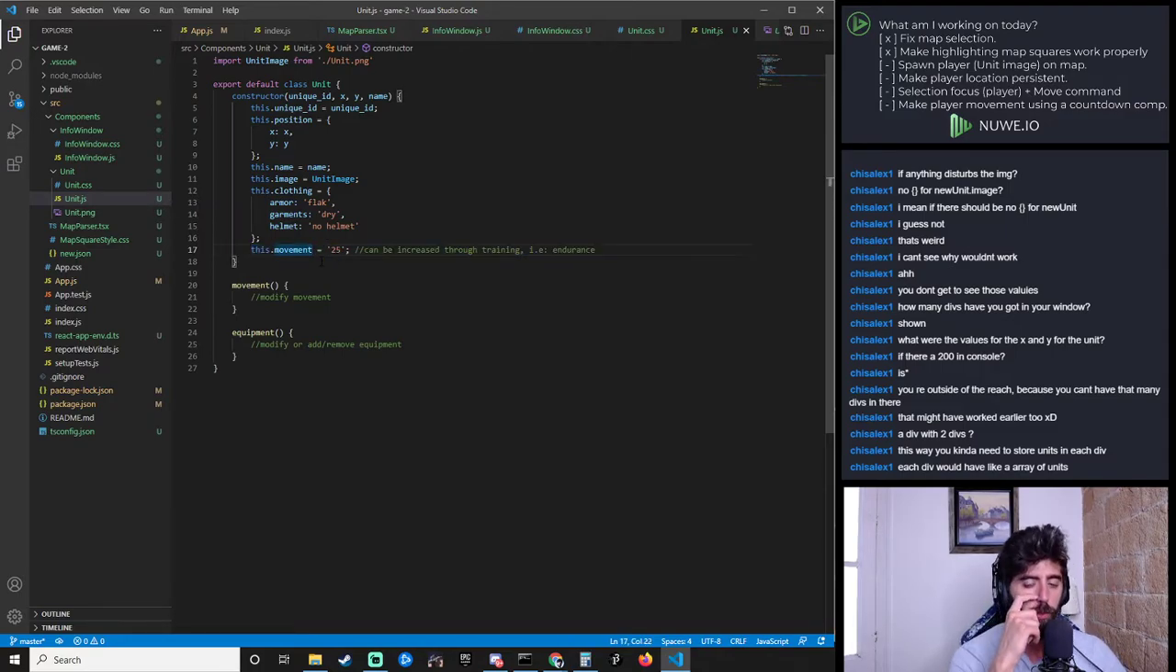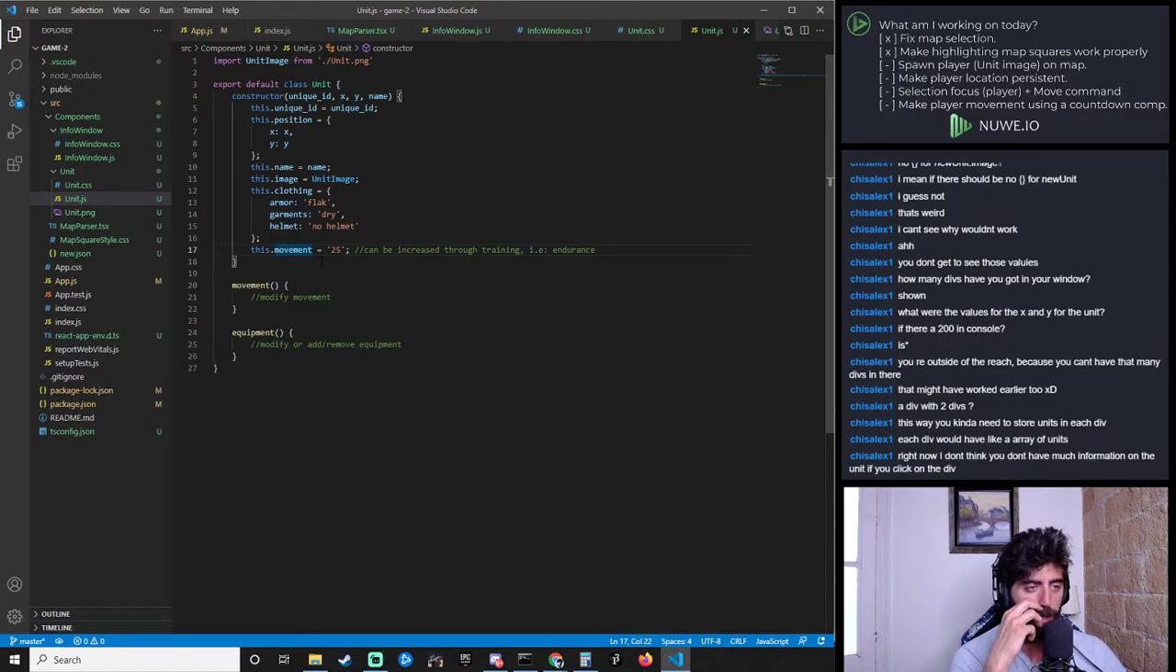Maybe next time as well, or maybe the time after that, we can work on movement, and we can integrate the cooldown, or sorry, the timer, so that this dot movement would actually pass its number to the cooldown that would allow the unit to move from one square to another.